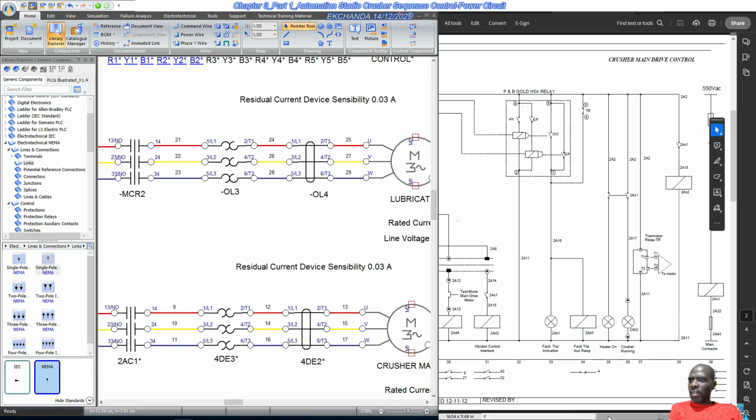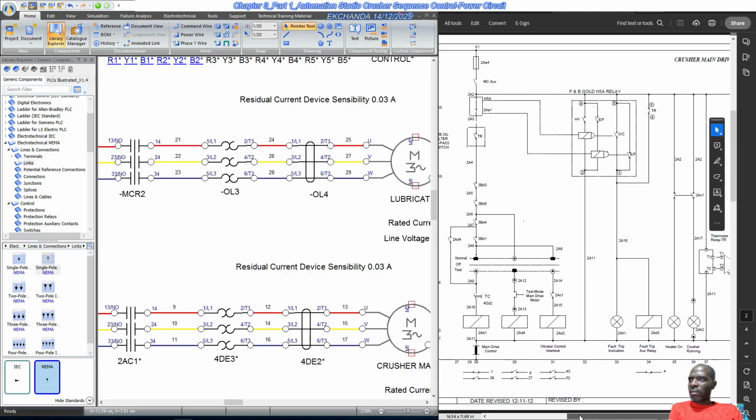So if you look at the main drive, it's 2AE2 and then H5A. So the overcurrent for the main drive is 4D is what? It's the overcurrent for the main drive, okay, is H5A, and the earth leakage is 2AE1.